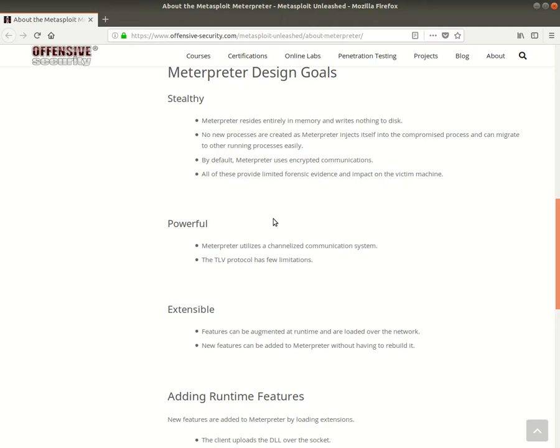Meterpreter is a payload which can be delivered to a remote victim so that an attacker can interact with that victim remotely using the Metasploit framework. As you can see here from Offensive Security's website, there are some great features with Meterpreter. It's stealthy, resides completely in memory, and uses encrypted communications. Very powerful tool for interacting with your remote victim.